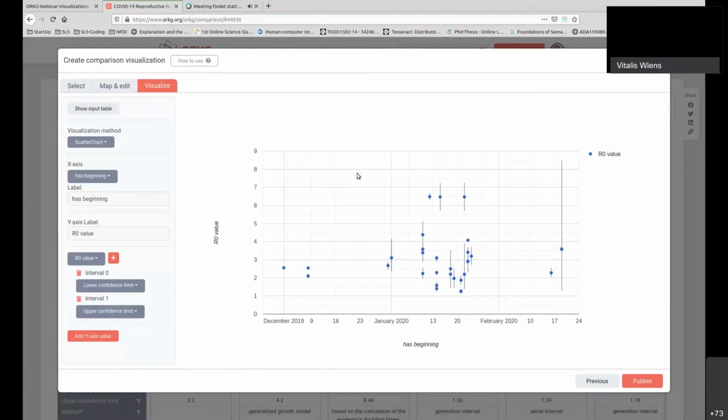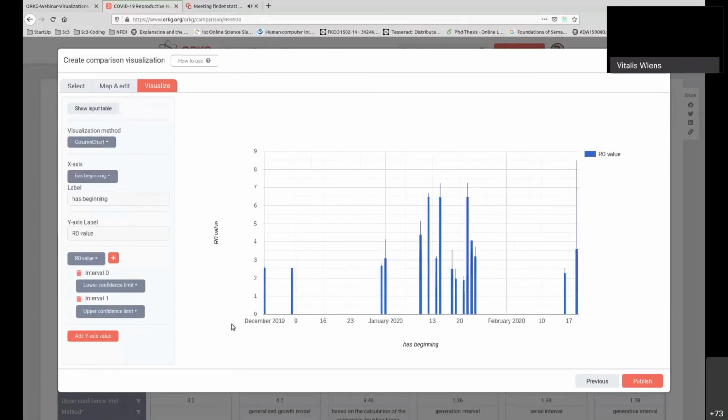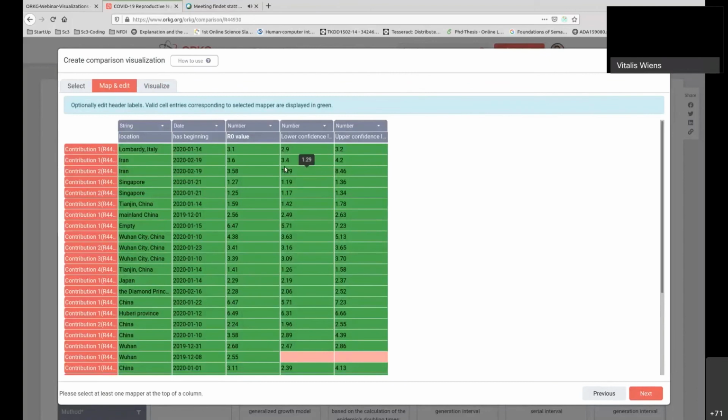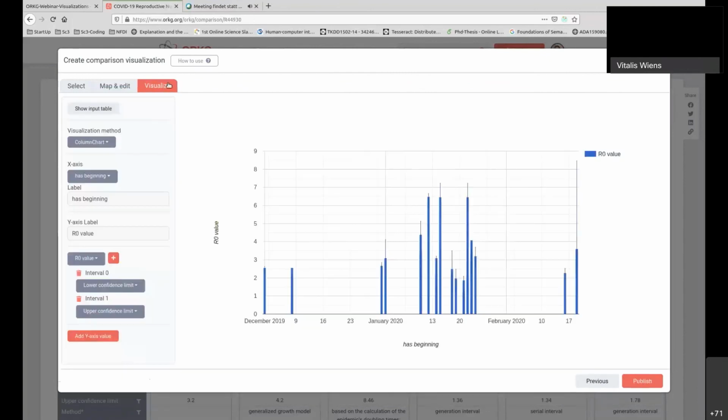From here, we could also directly change the visualization method, for example, to a column chart, which now has the beginning of the study as a selected date. From here, you could directly publish a new visualization with minimum effort, because somebody else has already selected the correct columns and the correct mappings. The only thing you then have to do is to select the correct axis, maybe assign a different label, and create maybe the intervals. With this, you can directly create a new derivative of the previously created visualization.